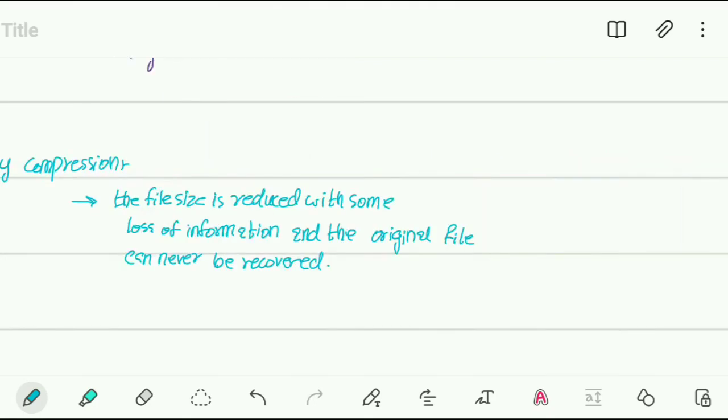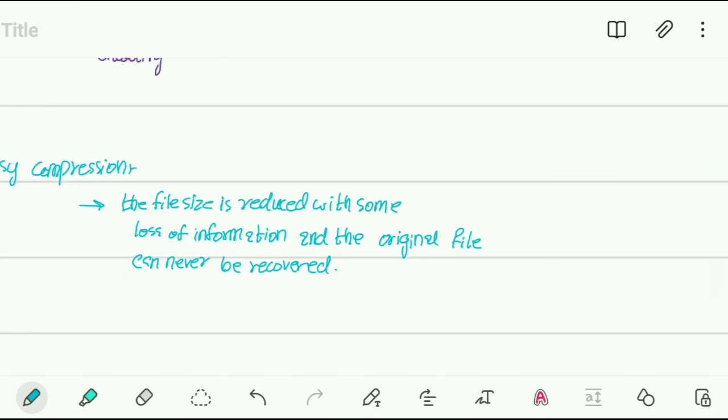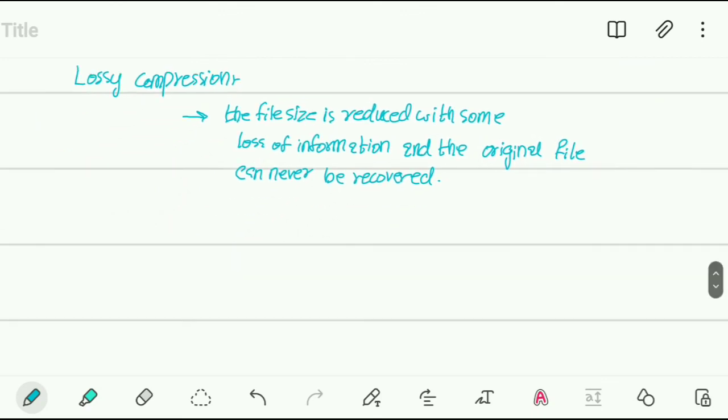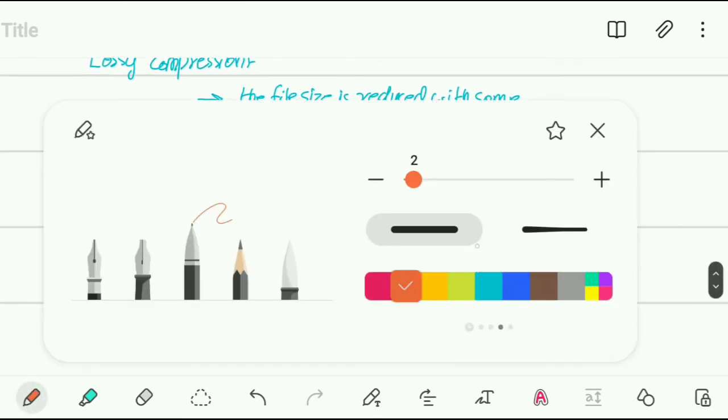Now what is lossless compression? Alright, so this is what a lossy compression really is. Okay, now let's move forward to what is lossless compression.